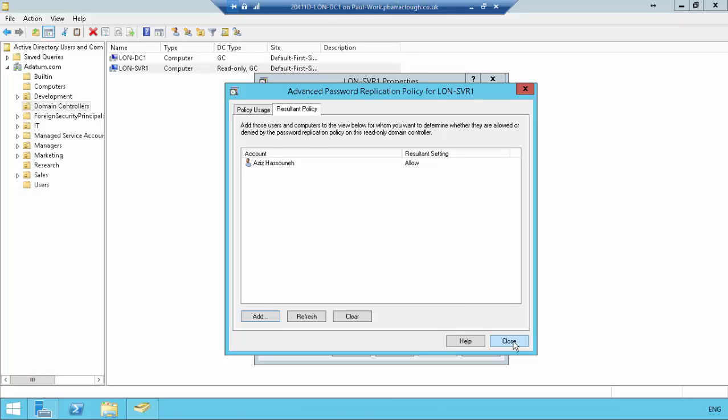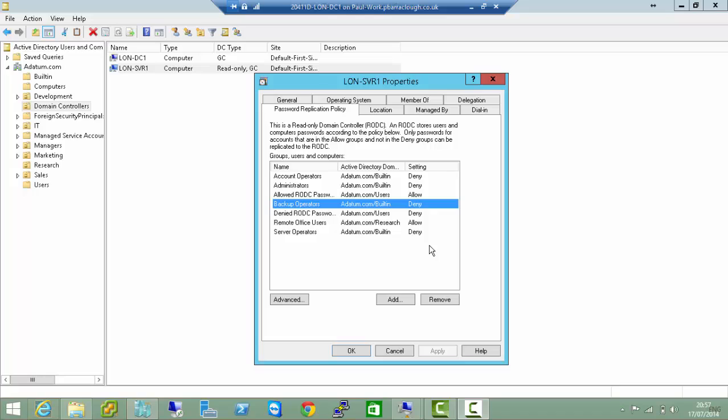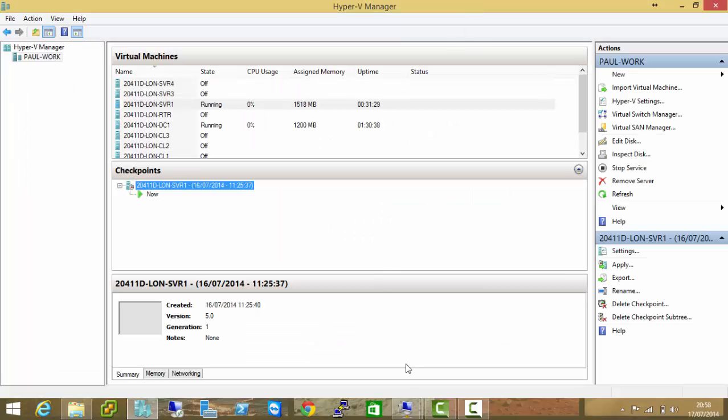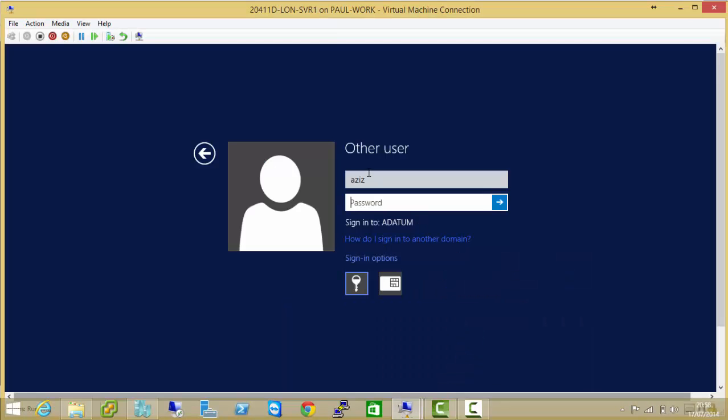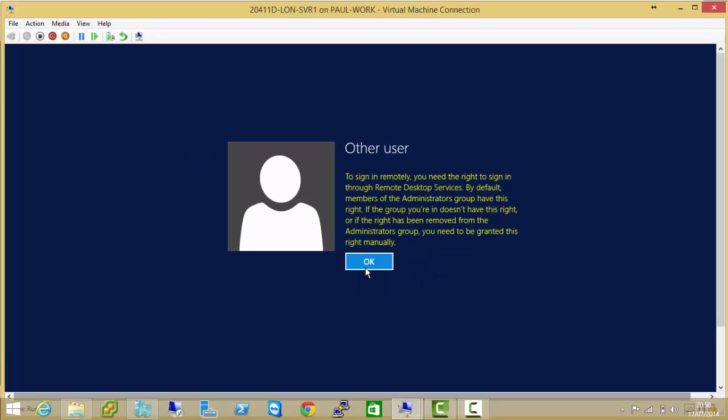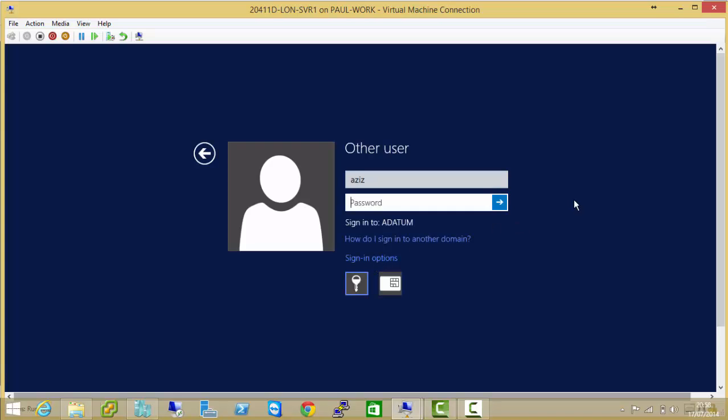Okay, so now that we've specified that we want to be able to cache passwords for members of the remote office users group, I'm going to check that by going back to my LON server 1 virtual machine. Okay, I'm going to log in as Aziz. Now I do expect this to fail for the simple reason that he doesn't have rights to log on to the domain controller, but regardless it should still cache his password on the domain controller.